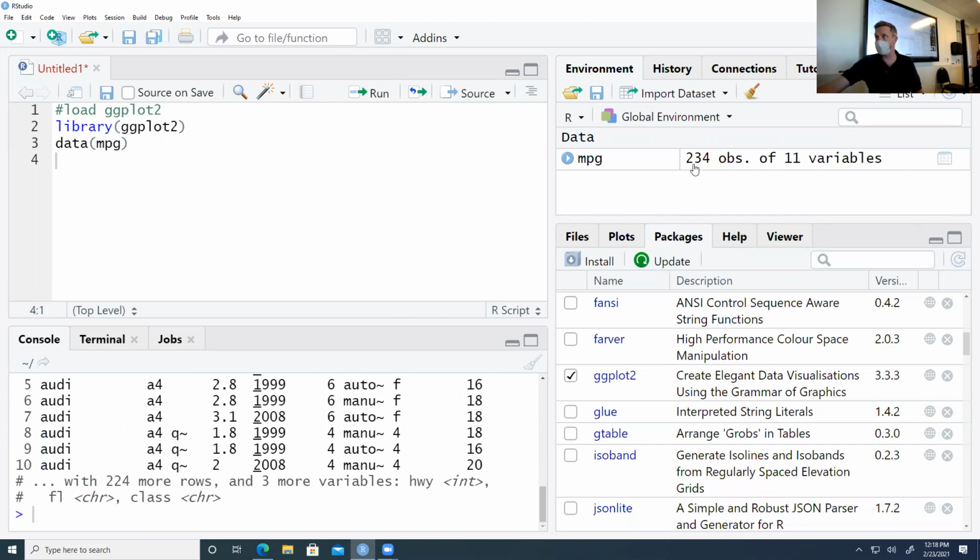So notice now that it has 234 observations of 11 variables. Everyone okay loading those data? We're just going to run some really simple statistical analyses on those, okay? Okay, so let's start by first plotting a histogram.